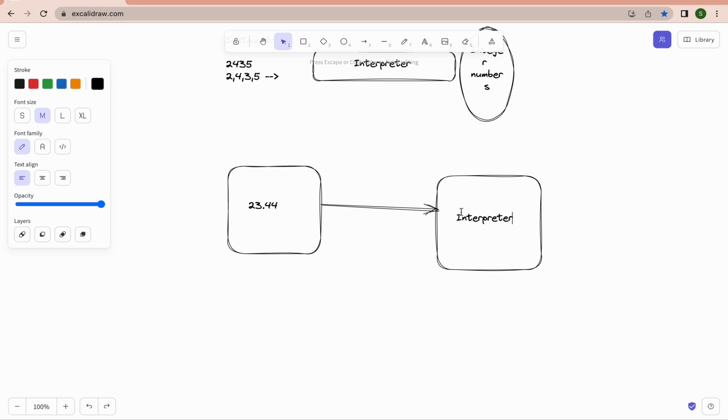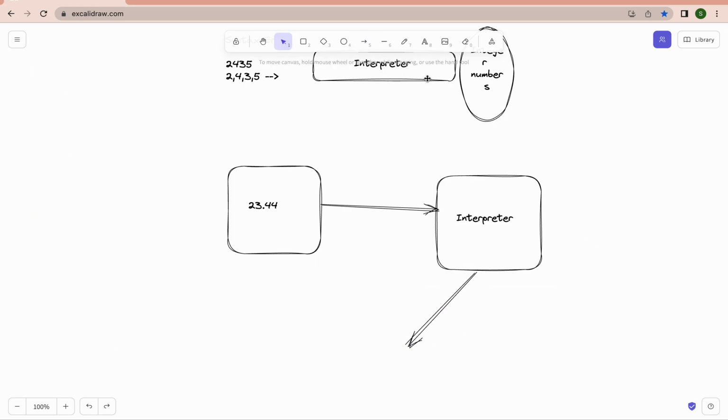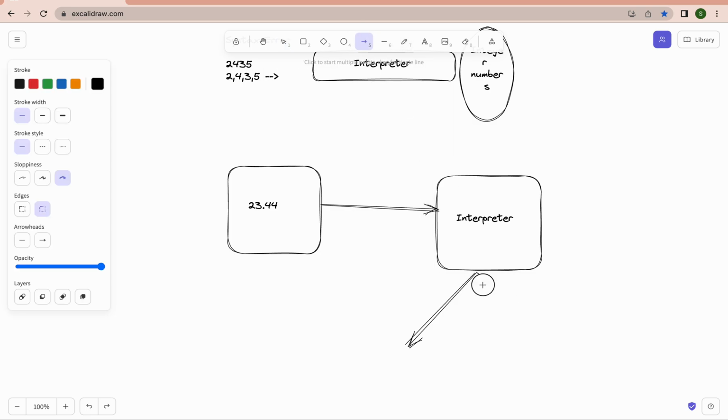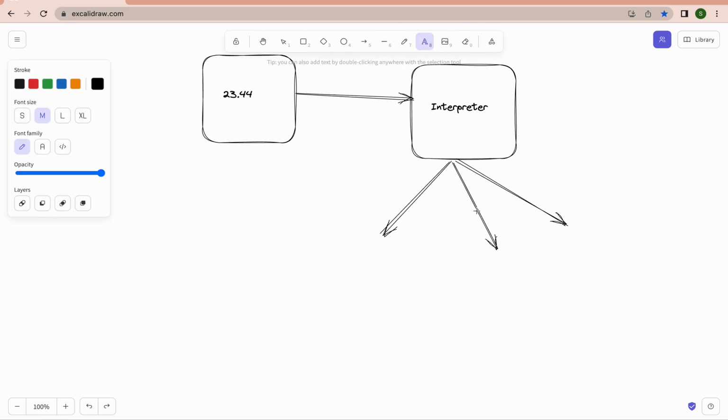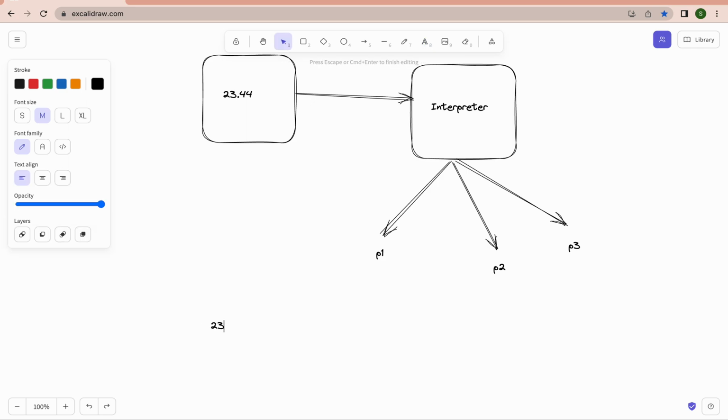So what the interpreter does is cross verify with the different parsing trees, because the interpreter is nothing but a collection of predefined syntax, or you can say a collection of predefined parsing trees. There are different types of parsing trees available. Let me call them p: there is a parsing tree called p1, another called p2, and another called p3. Now the statement we have written here is 23.44.